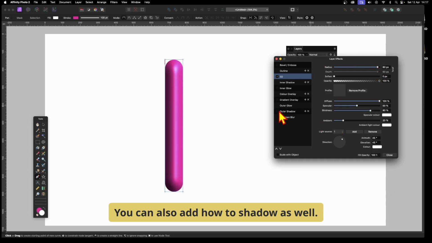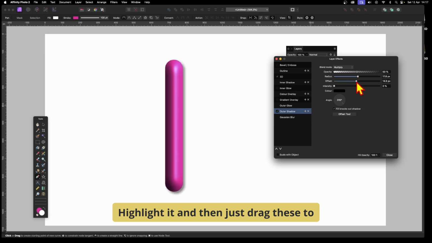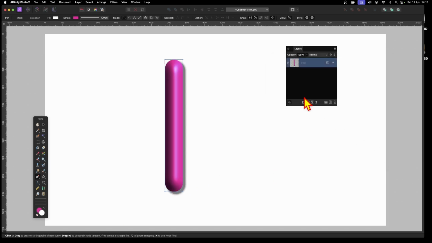You can also add outer shadow as well. So make certain it's selected there, highlighted, and then just drag these to approximate the middle, radius, offset and intensity to get a drop shadow. And then click close. Well, this design I want to turn into a pattern.